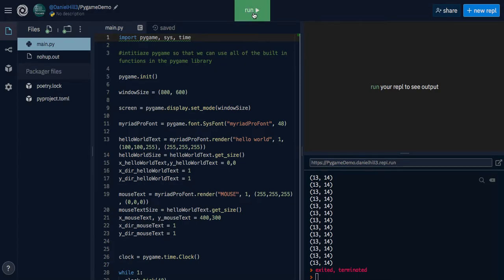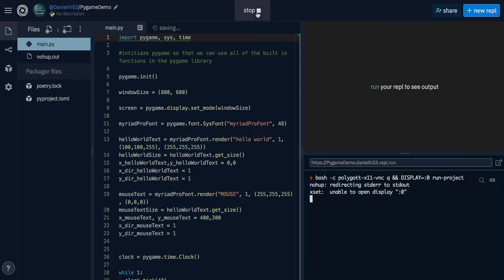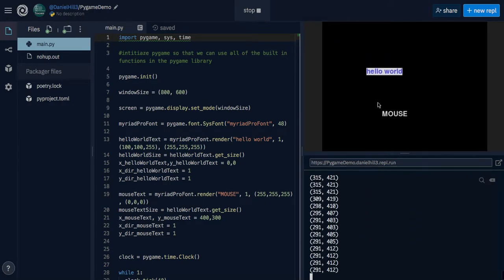So let's run this program, and you see that we have two pieces of text that we've added, and one is moving automatically. We're updating the position in the while loop, and the other one is the mouse text, which is being controlled by the mouse. Okay, and we've learned how to use a print statement to print off the position of the mouse, just so that we know where things are, and we know that things are working and registering. Okay, so I'm going to stop that.